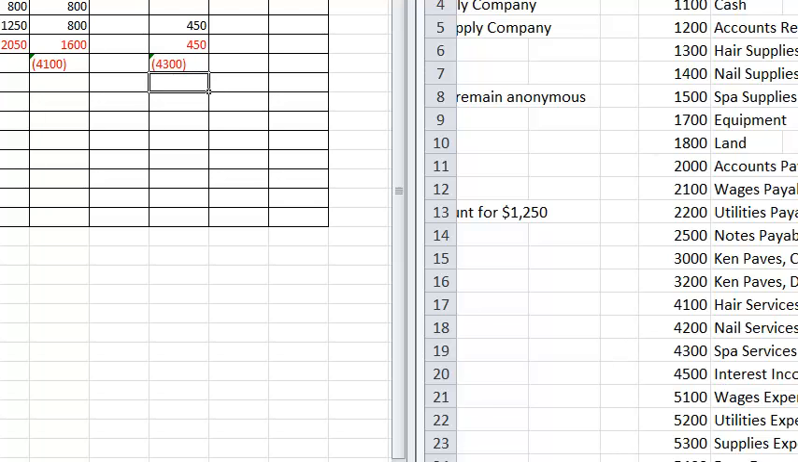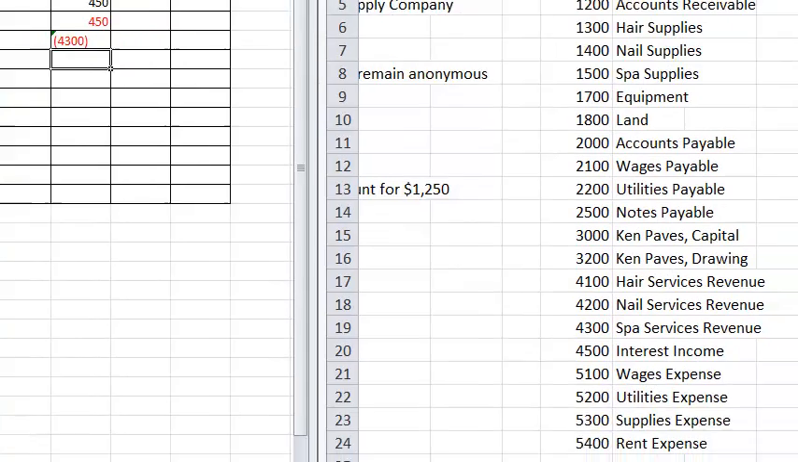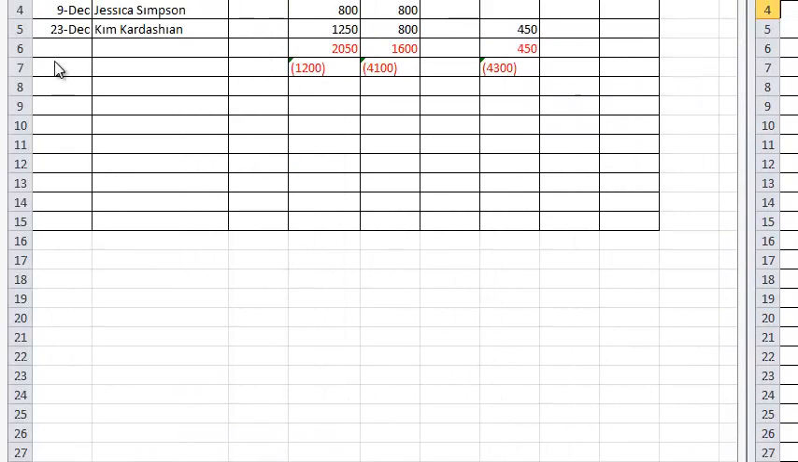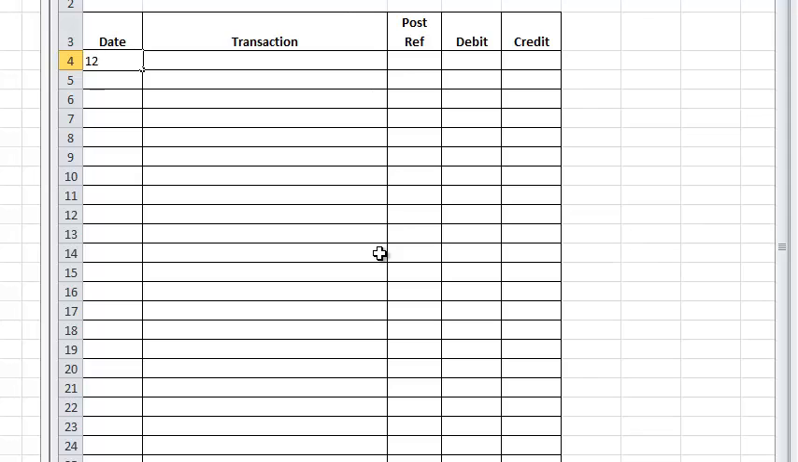So now on the right side, I'm going to click the Gen Journal tab, right over here, go to my General Journal. I'm going to put the date in. I should have put the date in over here, December 29th. We're going to assume that was the last day of the month for that particular month. December 29th. The debit is to accounts receivable for $2,050.